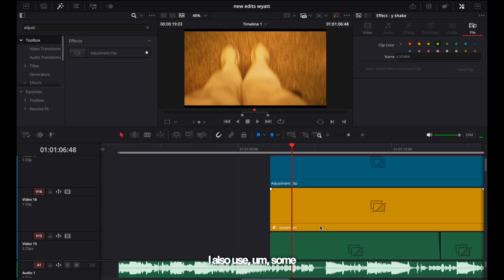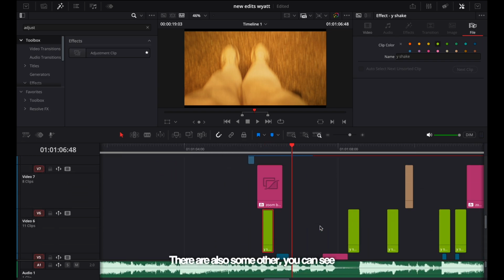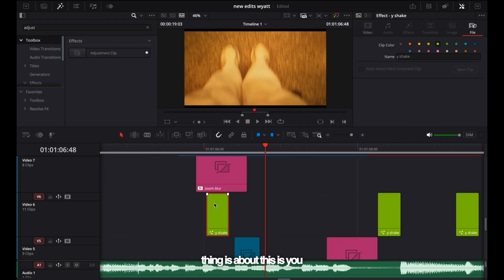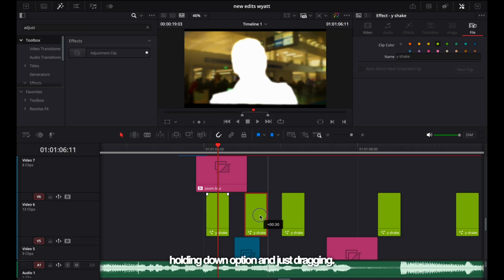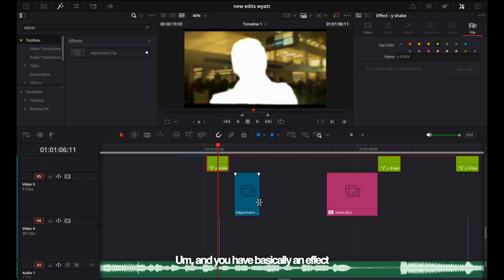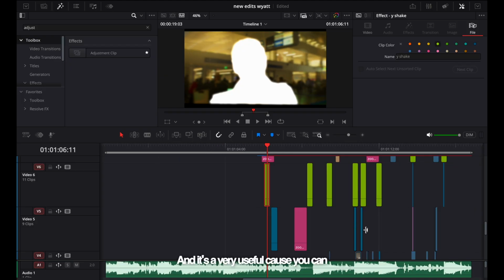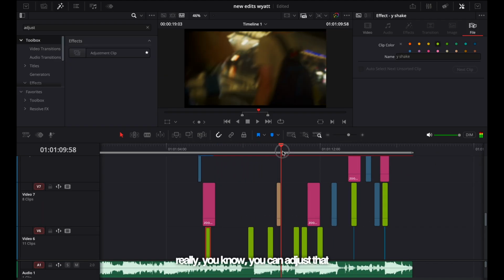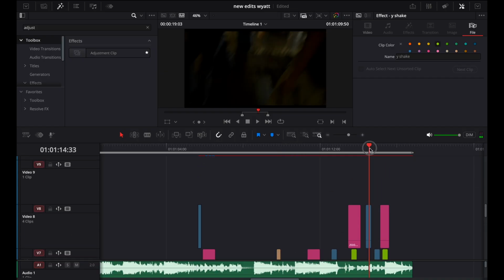I also use some additional pieces up here. And the cool thing about this is you can just copy and paste it. You can literally take these shakes and copy and paste them. By holding down Option and dragging, you can duplicate it, or you can just press Command C, Command V. And you basically have an effect you've created yourself, which I think is super cool. And it's very useful because you can adjust that yourself, which is great.